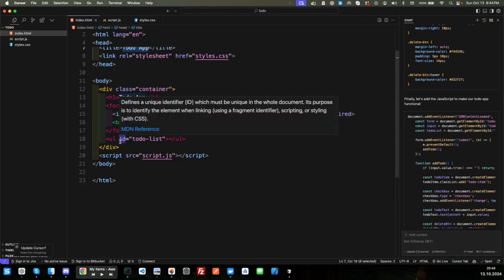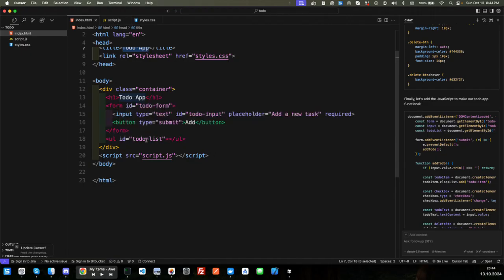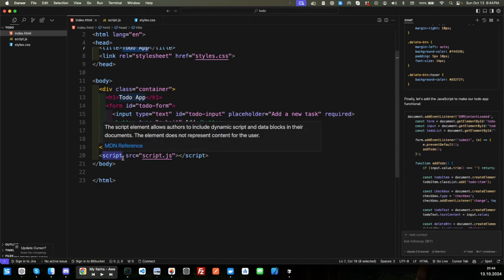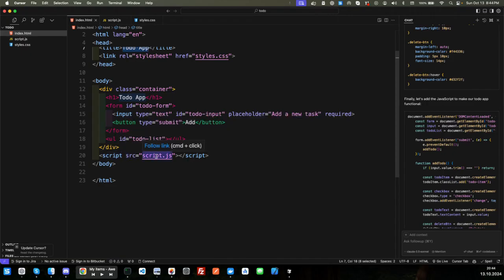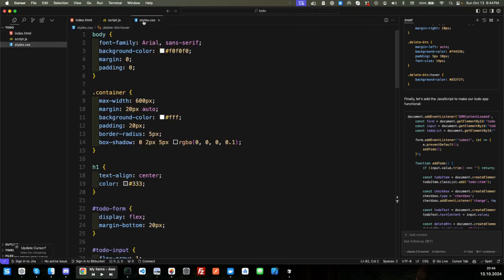Below the form, we have an unordered list with an ID of todo-list. So I'm sure this will be used to populate the to-dos that we create inside this. And then, of course, we are calling our script, our JavaScript file. Let's go look at our CSS.